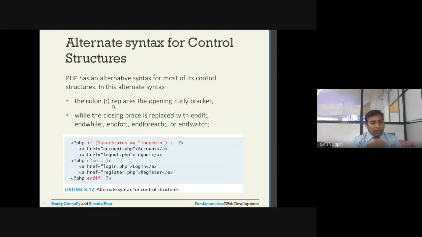Similarly, there are alternate structures given for some of these controls. This is very similar to Python, where they use the colon to replace the opening curly bracket, and there is some keyword for the closing. In case of Python, for the closing there is nothing. Indentation is used, so that is how it comes to know what is the close.